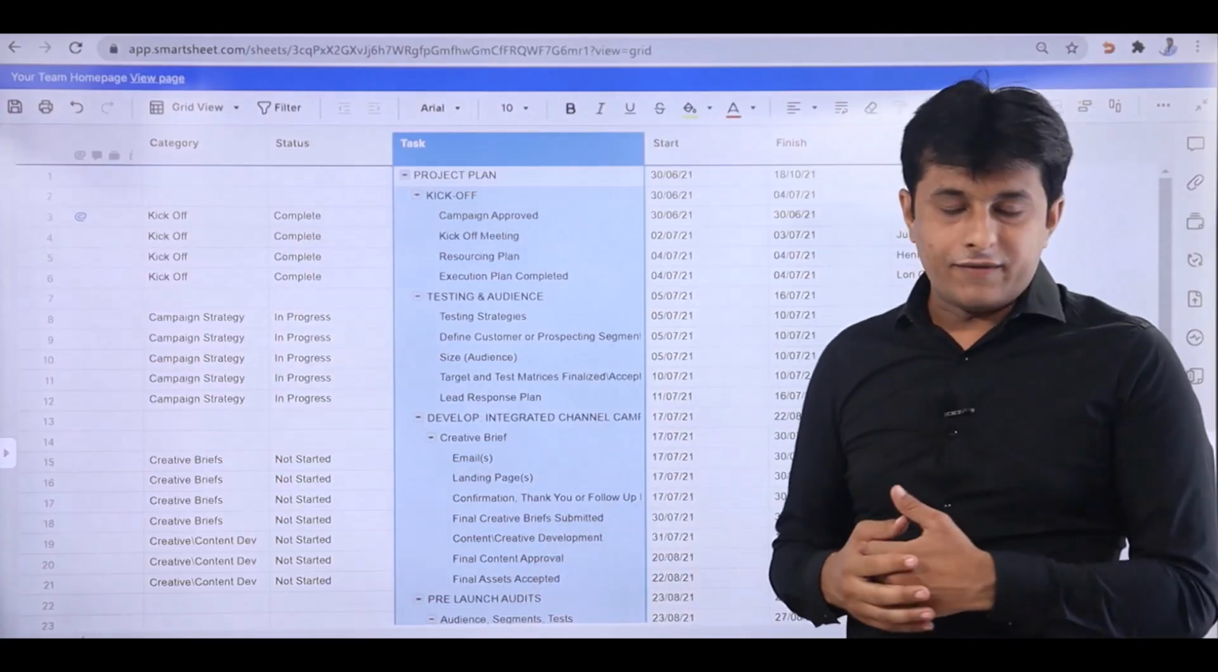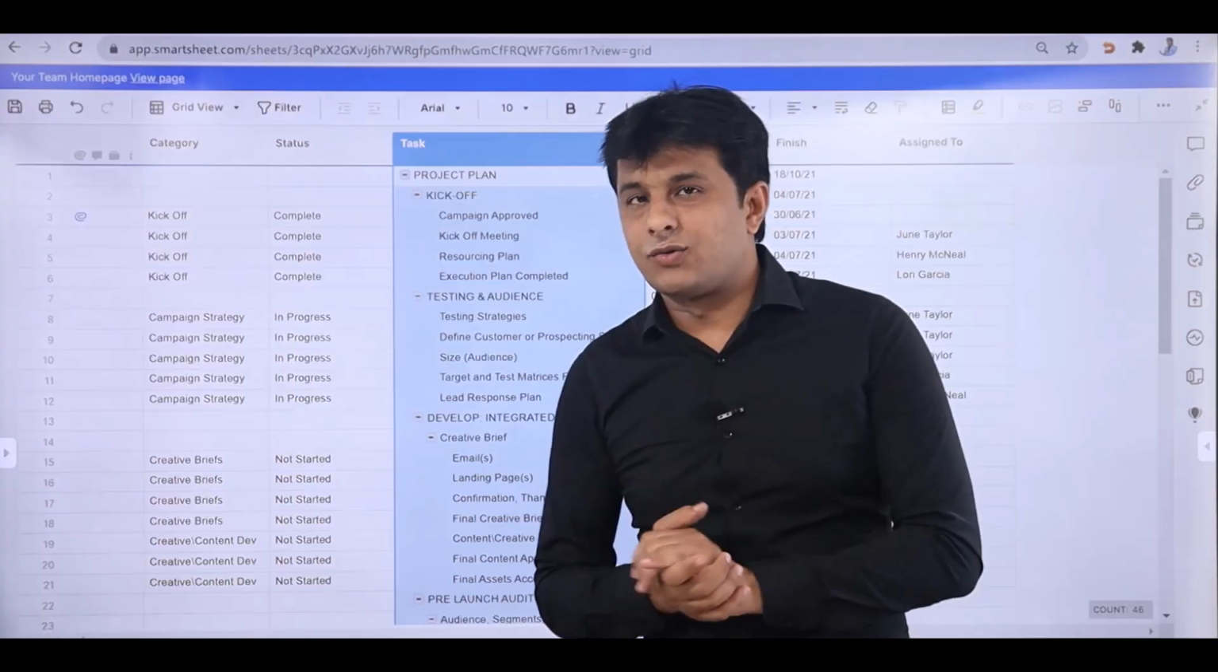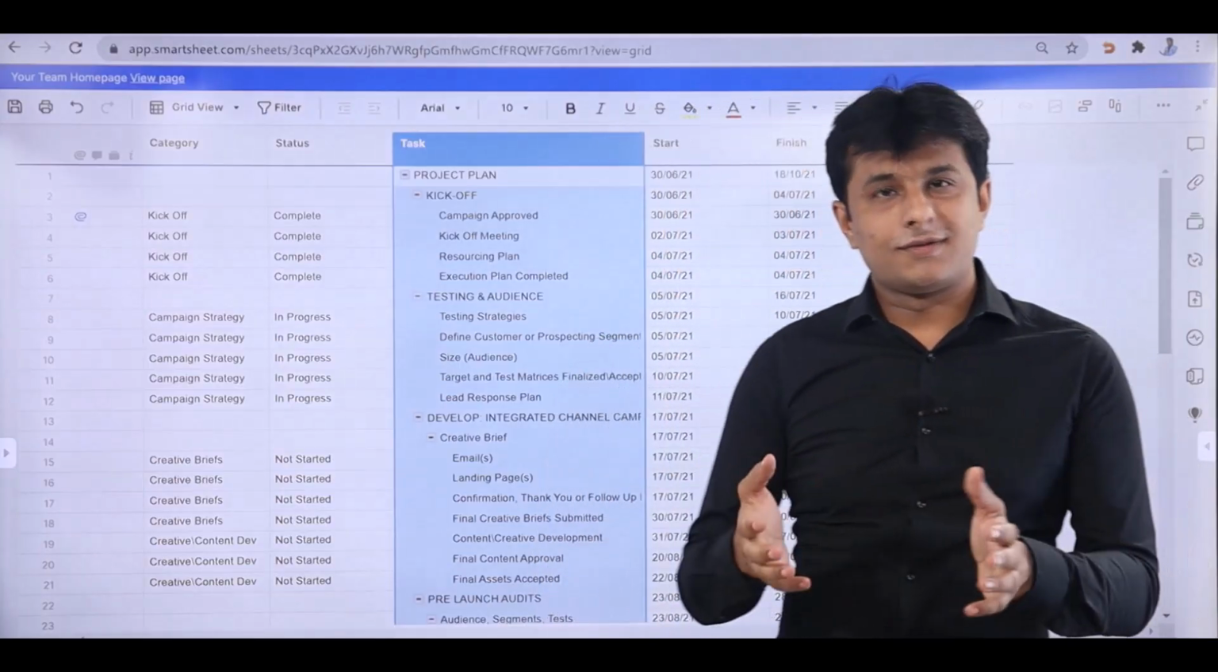So this is the way by which you can create the hierarchies inside rows in Smartsheet. I hope you have understood. That's all for this video.